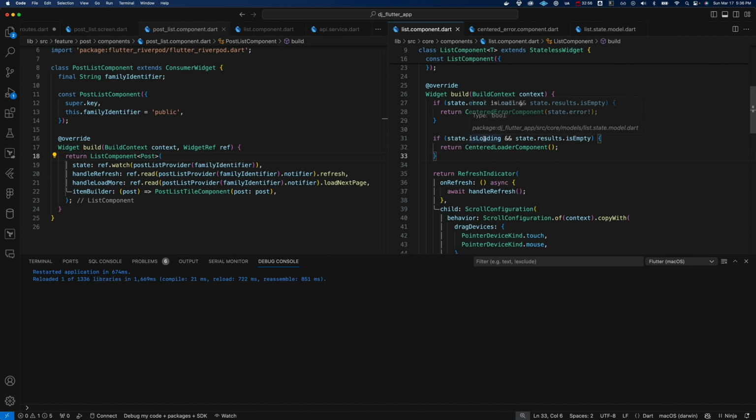Also, if the state is loading, and again, it's empty, we'll have that centered loader component. Again, if I'm just loading page 2, I don't want to replace everything with a loader until page 2 comes. I want you to be able to still see it.